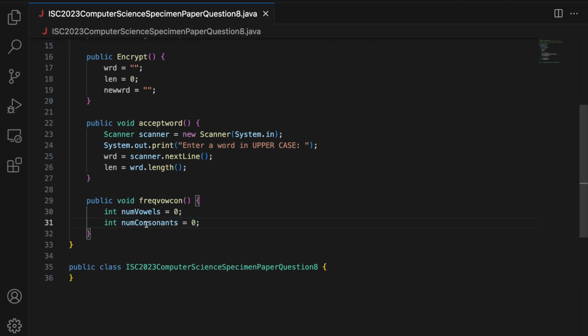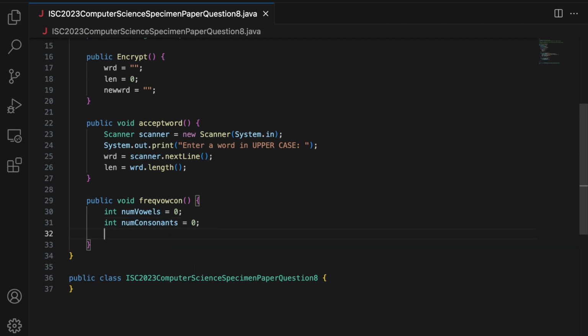Again, name the variables for the purpose they are meant. You can say NV, but this does not make a lot of sense, or NC. So you would want to name the variables always for the purpose they are meant, because when the examiner reads the code, it is easier for him.